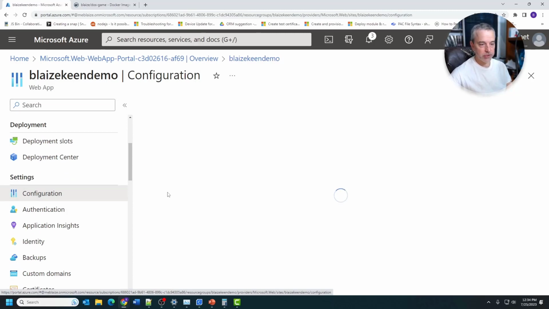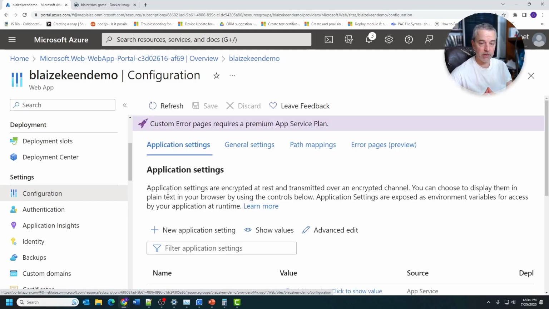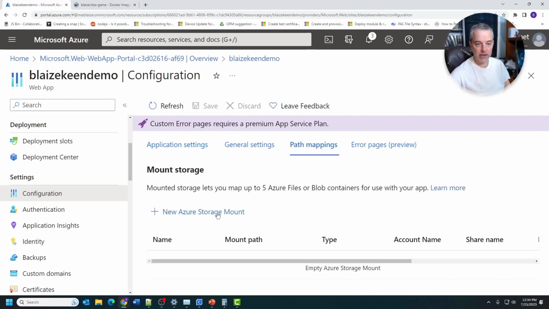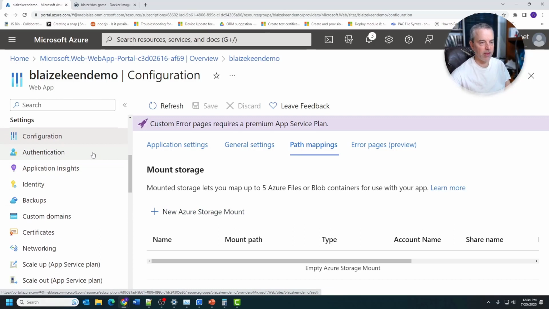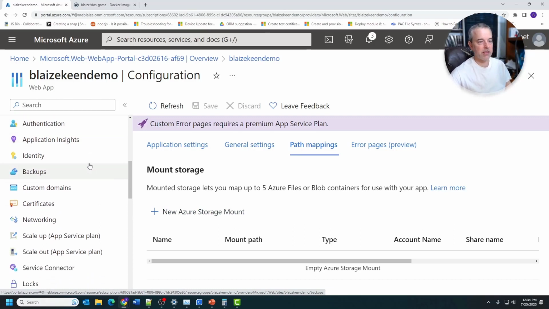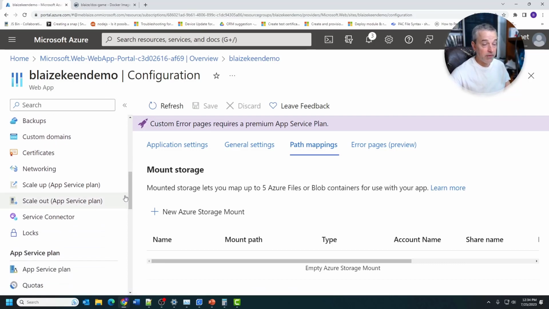Now, under the configuration, this enables you to basically configure the container itself, but it also gives you the ability to configure storage, which is not something you can do with an app service. So underneath this port mapping right here, I can create an Azure storage mount, which I'm going to do in just a minute. But before we get to that, I want to look at just an overview of these different things that are common to app services. So authentication, application insights, identity, backups, all of these different things are pretty common to everything that you could do in a standard app services plan.